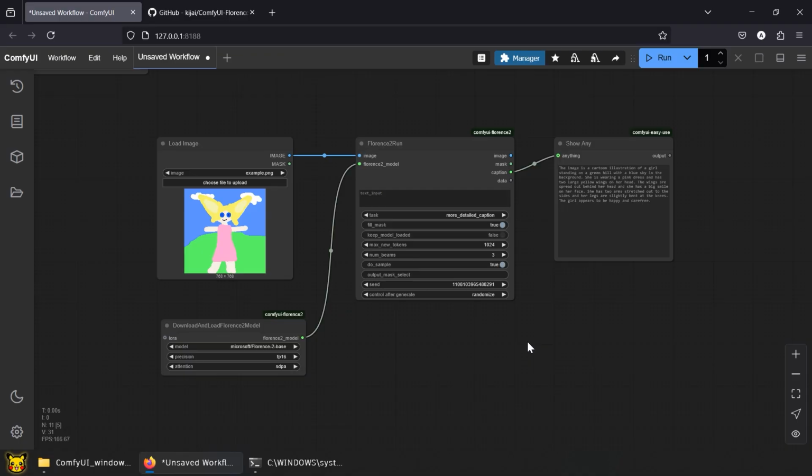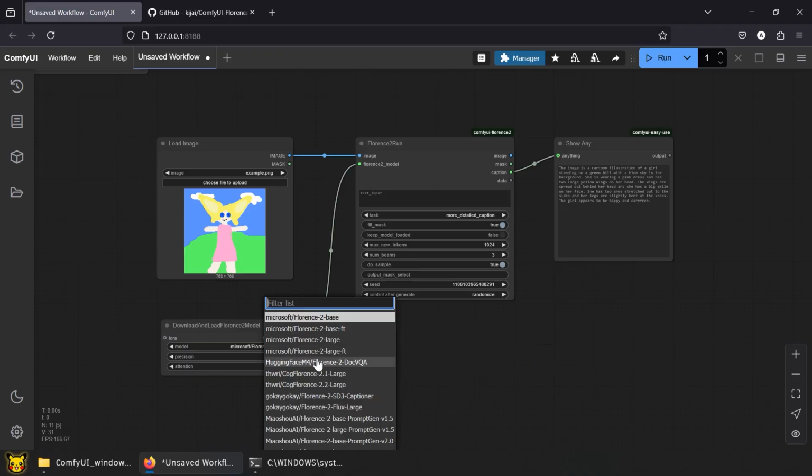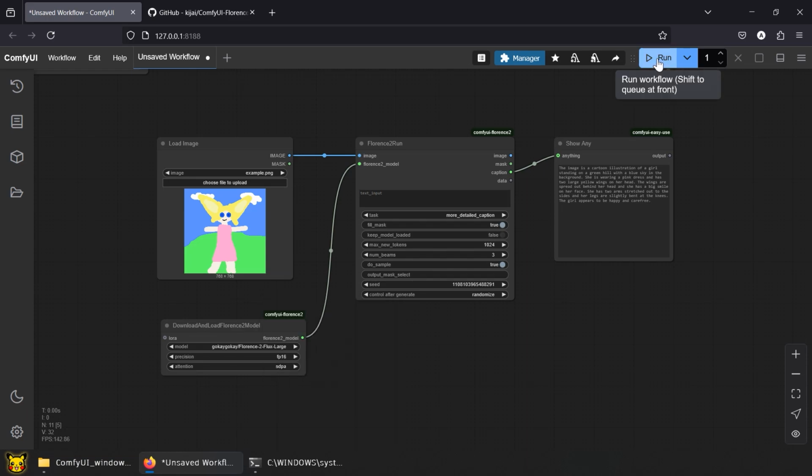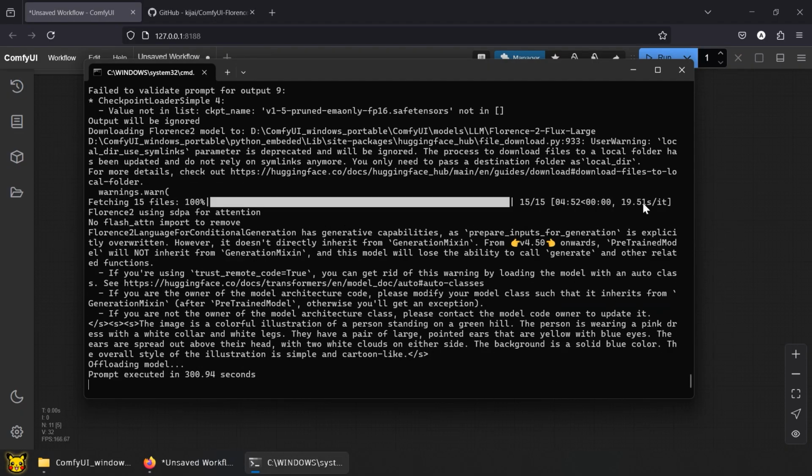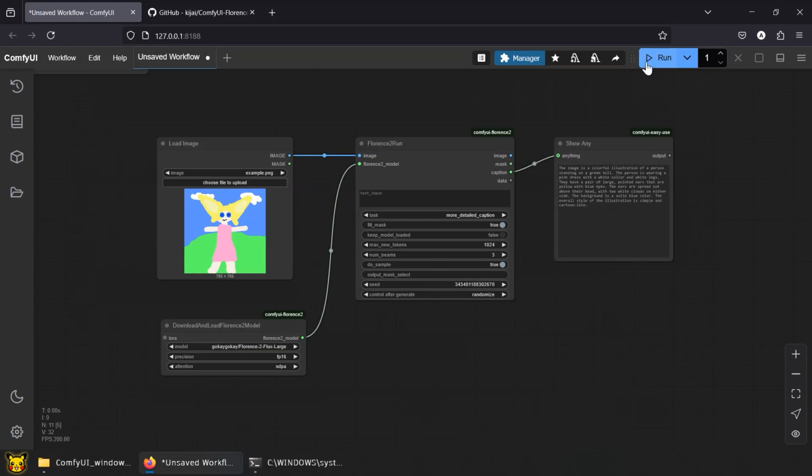Now let's try that again. Swap the model to Florence 2 Flux Large. Again, it downloads first, then it'll run faster than your shitty attention span. And just like that, congratulations, you now have a working image to prompt workflow.